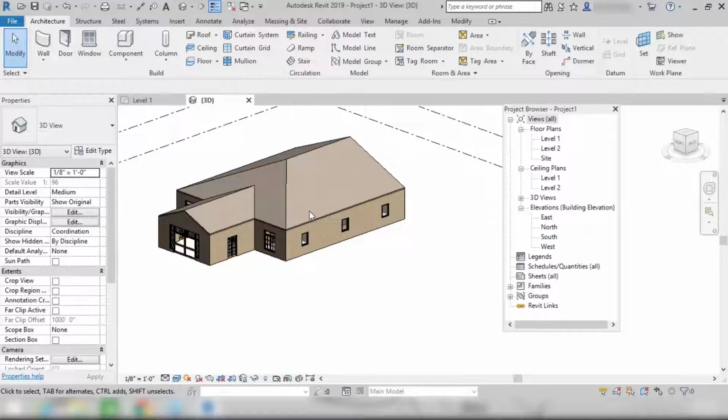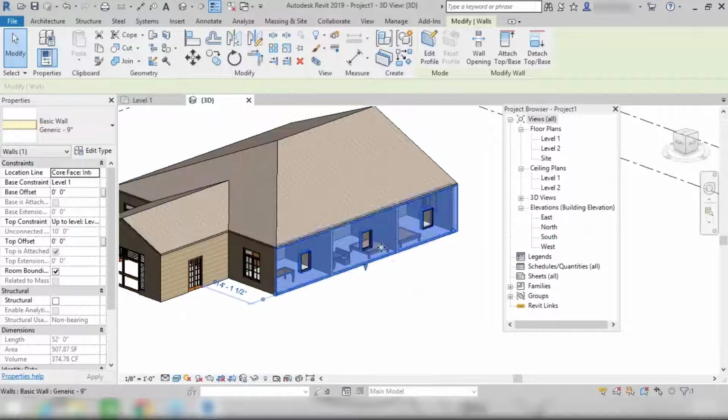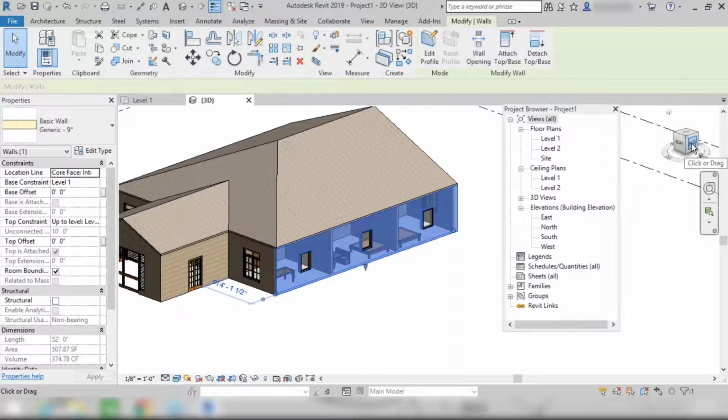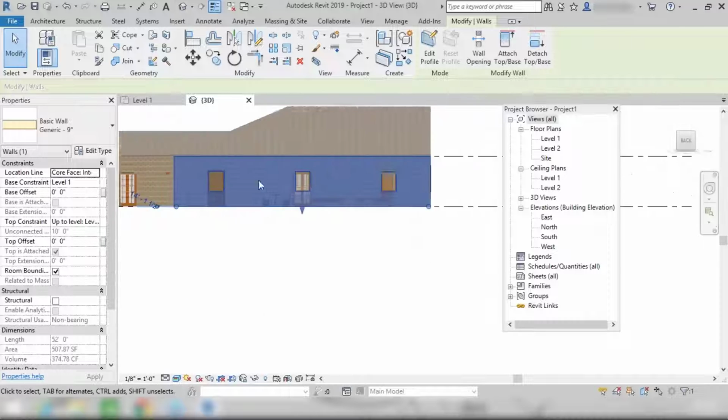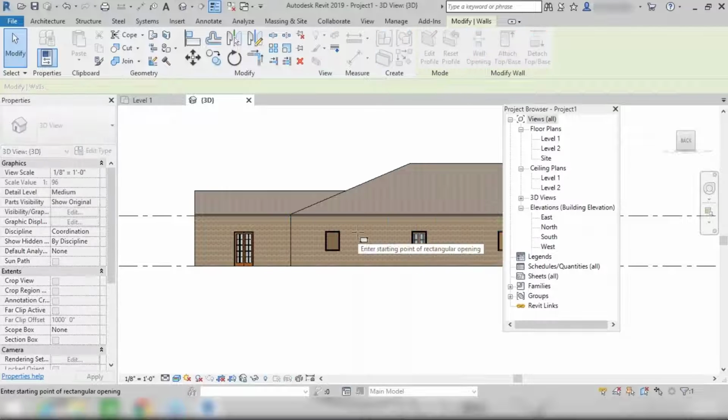Okay, let's see some more things. Let's suppose you want to create an opening in this wall. So here you can see the option of wall opening. Let me switch to, let's say, right view. Here I want to create an opening, so I will go for wall opening and click on this point.